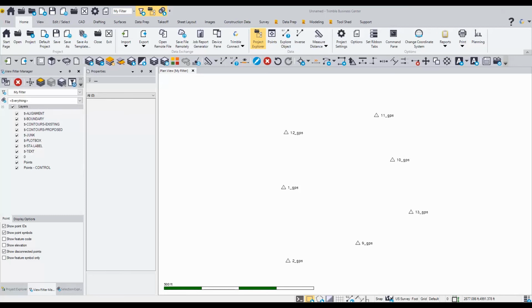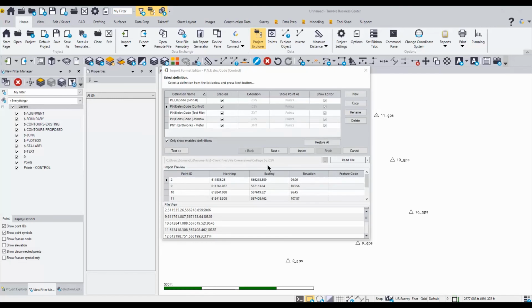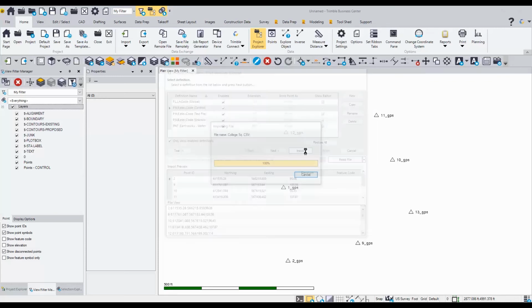So next I'm going to grab my grid CSV. I'm going to drag and drop that in. It's going to recognize that it's point, northing, easting, elevation, code, control. So we're just going to go ahead, double check. Everything looks good down here. I'm going to hit import.